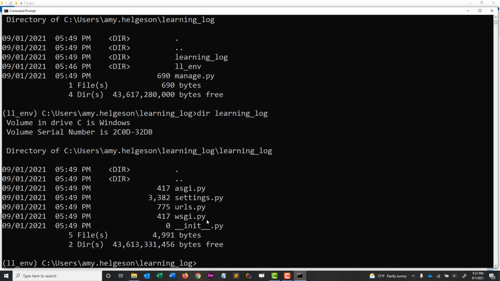The learning_log directory contains 4 files. The most important are settings, URLs, and WSGI. The settings file controls how Django interacts with your system and manages your projects. The URLs file tells Django which pages to build in response to browser requests, and the WSGI file helps Django serve the files it creates. The file name is an acronym for Web Server Gateway Interface.